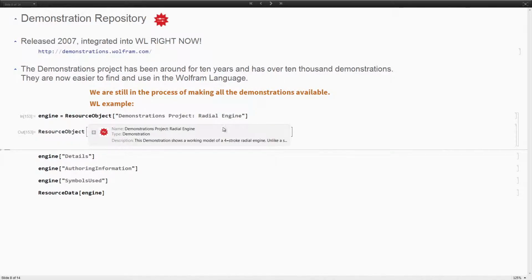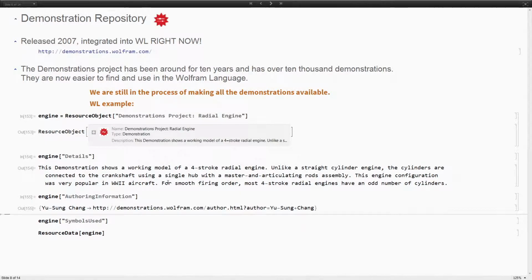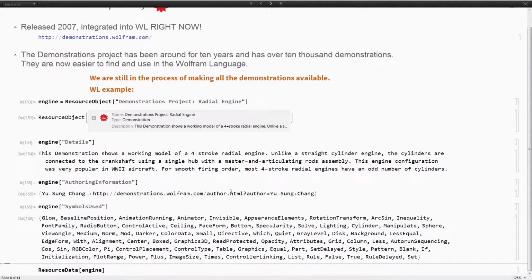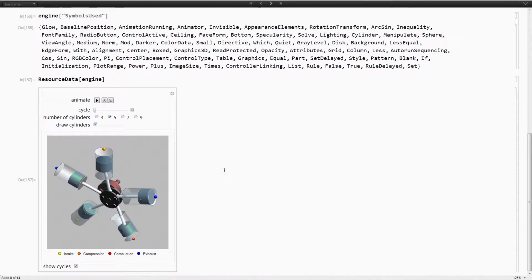So there's a demonstration called Radial Engine. We can get metadata about it, 4-stroke Radial Engine. We can give credit to the author, Yu Sung. And we added some metadata as part of this, which is sort of neat: symbols used. This shows you all the symbols that are used, so you can grab a bunch of these and do some sort of analytics on what symbols are most popular. I think If and List are going to be on the list, but you can probably remove trivial ones like that.